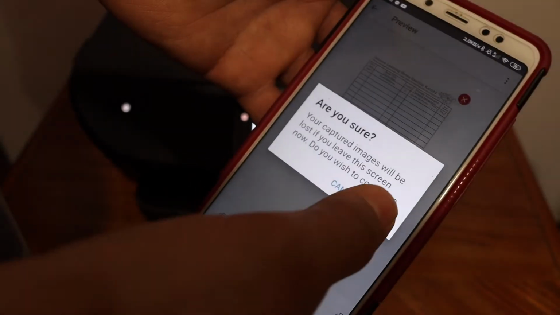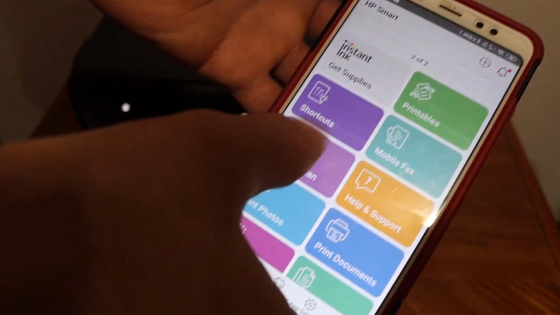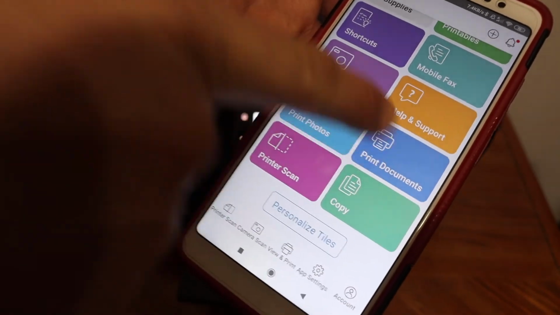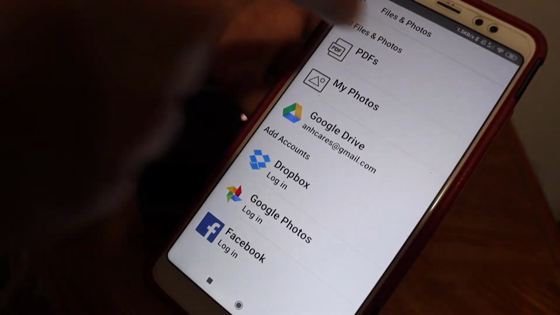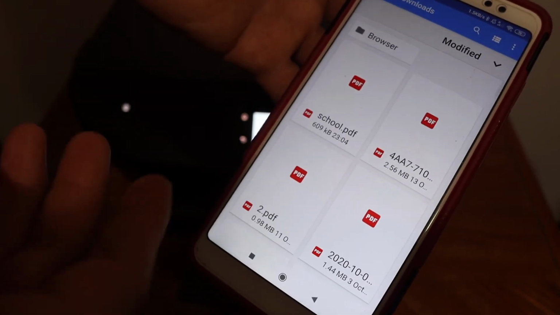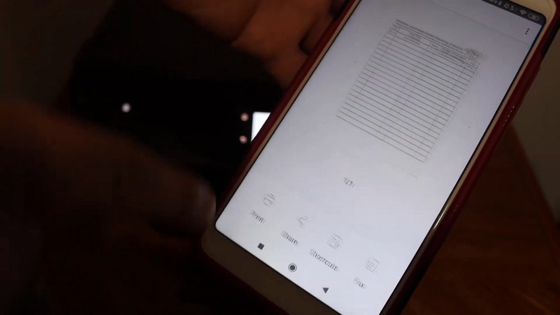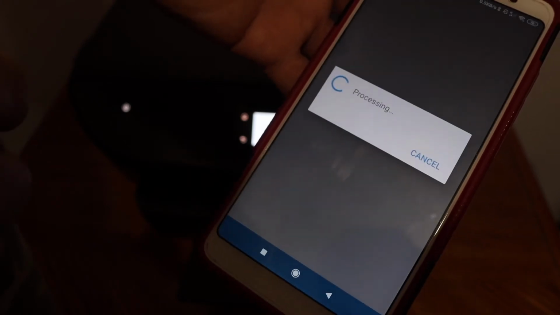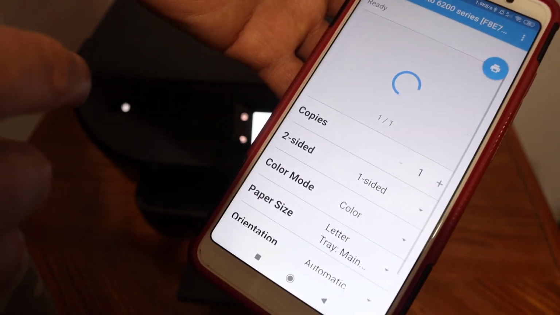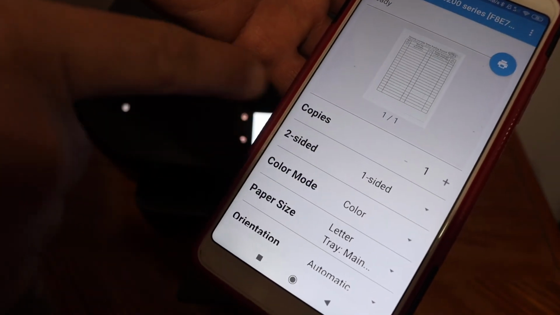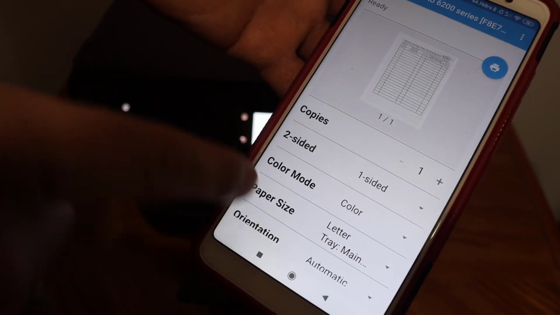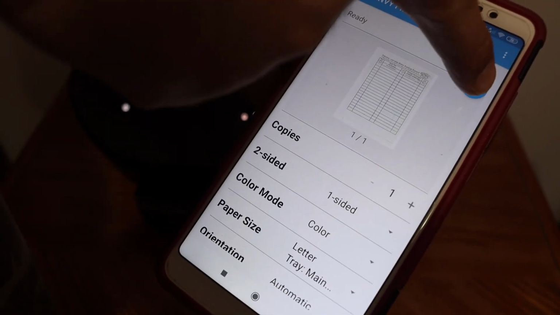Now go back and I'll show you how to do the printing. So click on the print document icon, select any document, PDF or Word document, and then click on the print icon. It will give you the option to change the number of copies if you want two-sided, color or black, and once you are ready, click on this blue icon again and it will do the printing.